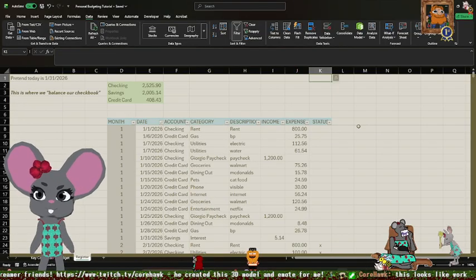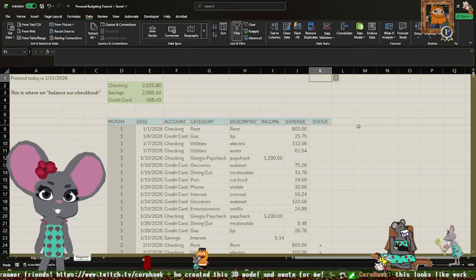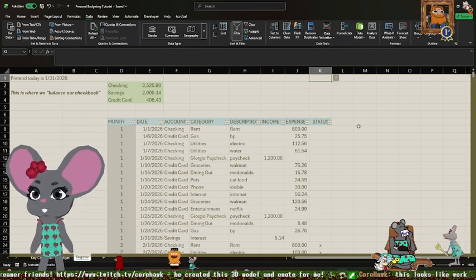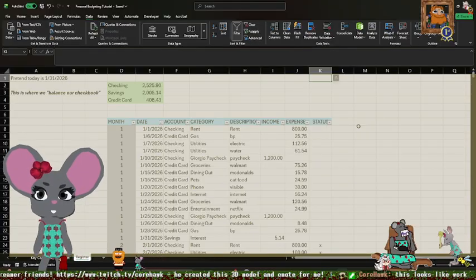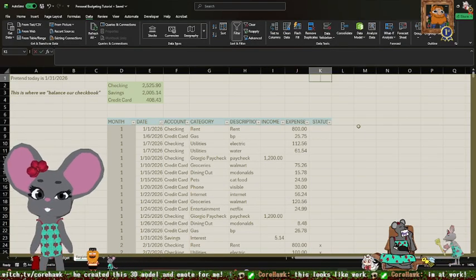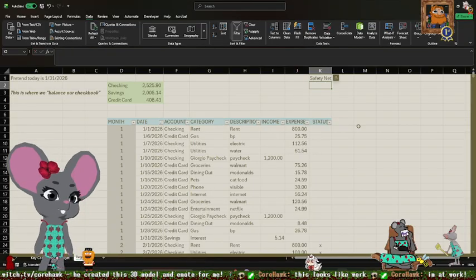So I want to make sure I don't overdraft my account. So I want to always keep a certain amount of money in my checking account. I want to make sure I always have at least $500 in my checking account as like a safety net amount.